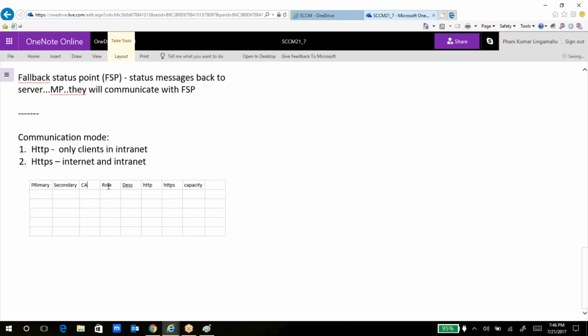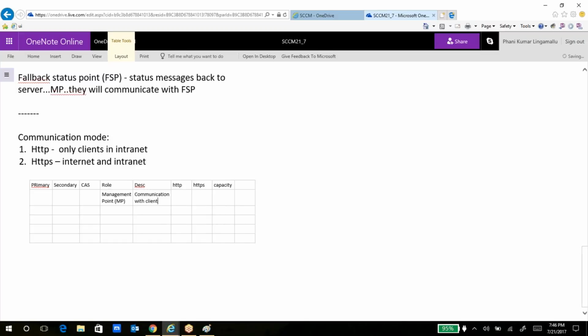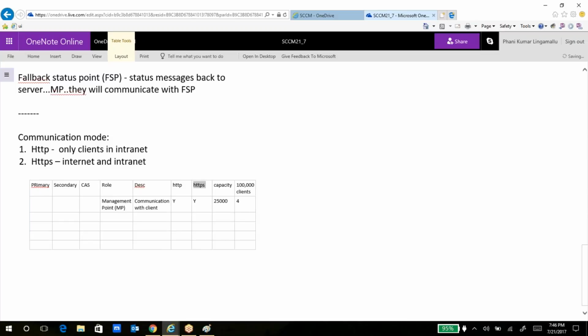The first role is the management point. We call it MP, and this is required to facilitate communication between clients and server. It can be HTTP or HTTPS, and the capacity is 25,000. So you require at least four MPs to manage your 100,000 clients. CAS will not speak to clients, so hence it cannot be installed on the CAS. It can be installed only on the primary and secondary.